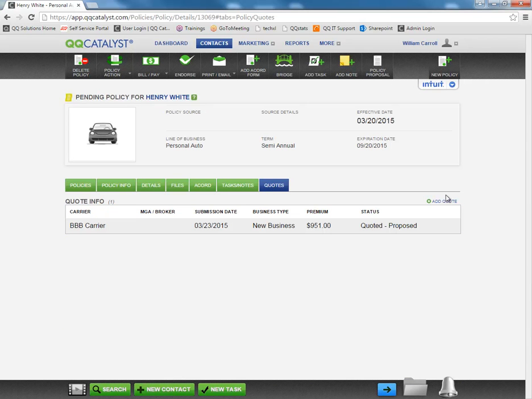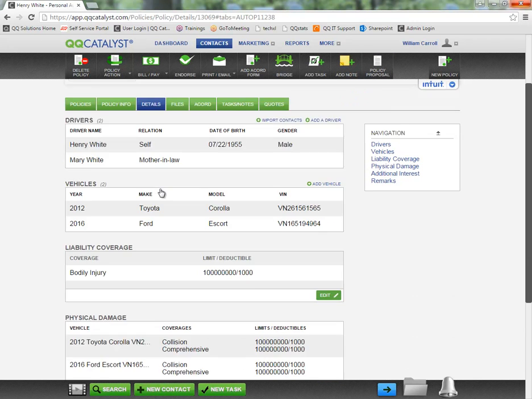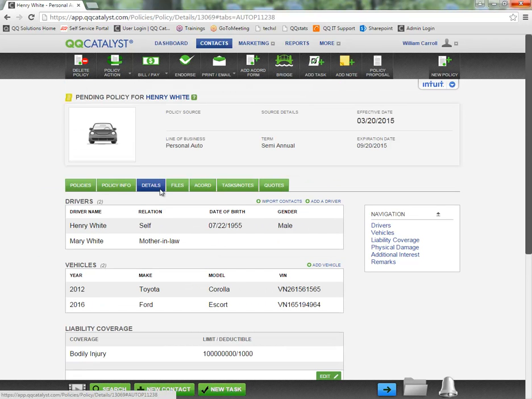And whenever I'm ready to generate a policy proposal, I can click on the Policy Proposal option from the top toolbar. Now, before we generate a policy proposal, remember to check your Policy Details tab. The proposal is only going to contain as much or as little information as you have put into the system, since it's going to pre-fill a template based on the information it can pull from the customer and from the policy that you have entered into Catalyst.